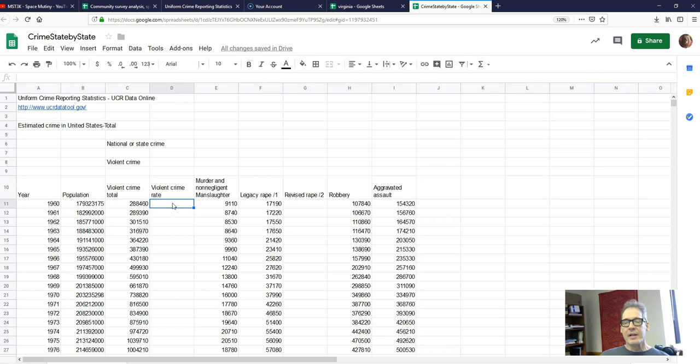So in here, I select that cell, I go up to the formula bar, I type equals. Now for this row, my count is in C11. My count divided by population. For this row, my population is in B11. Close parentheses, times 100,000, which is my base. And I click Return, or Enter, and there's my violent crime rate.